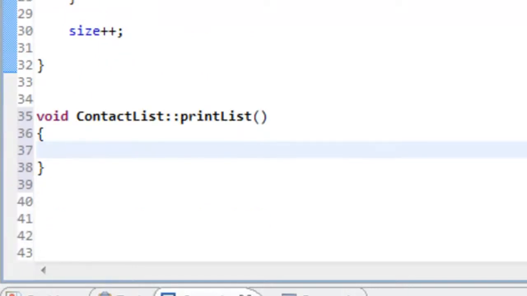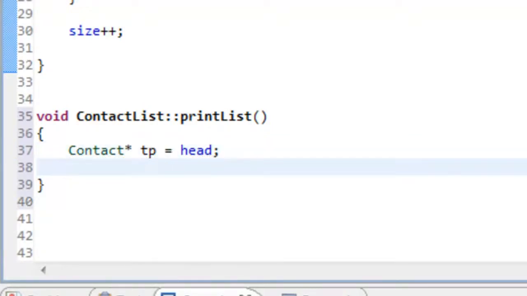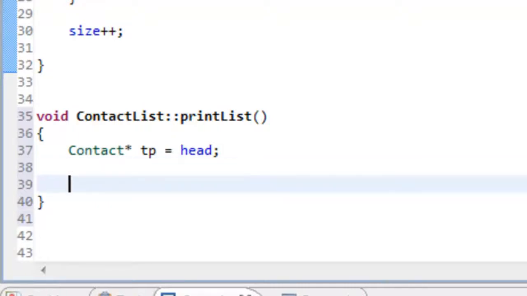And what do we need to do? The very first thing that we need to do inside of this particular function is create our little traversal pointer, our TP pointer, to point to head. Since our linked list is composed of these contact nodes, we'll have to have a contact pointer for TP's type. So TP is a contact pointer, and we just simply want to set it to the head pointer. So whatever head's pointing to, TP is going to be pointing to the exact same node. And then we can have our while loop.